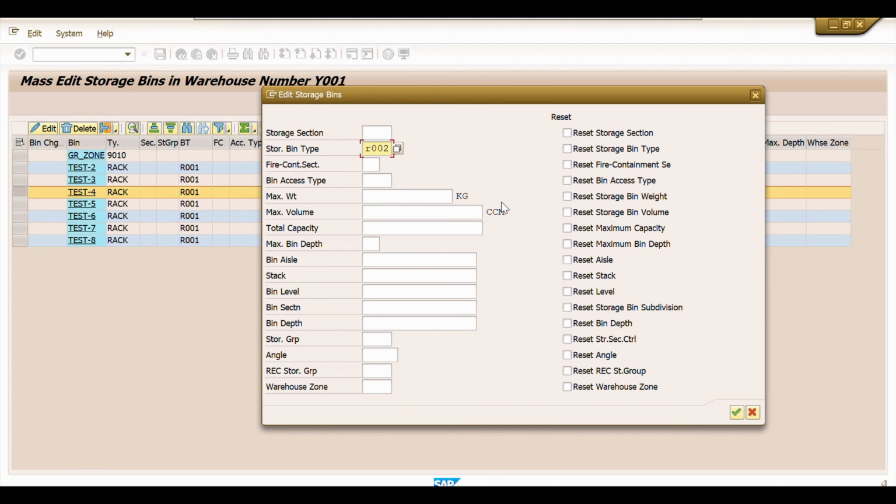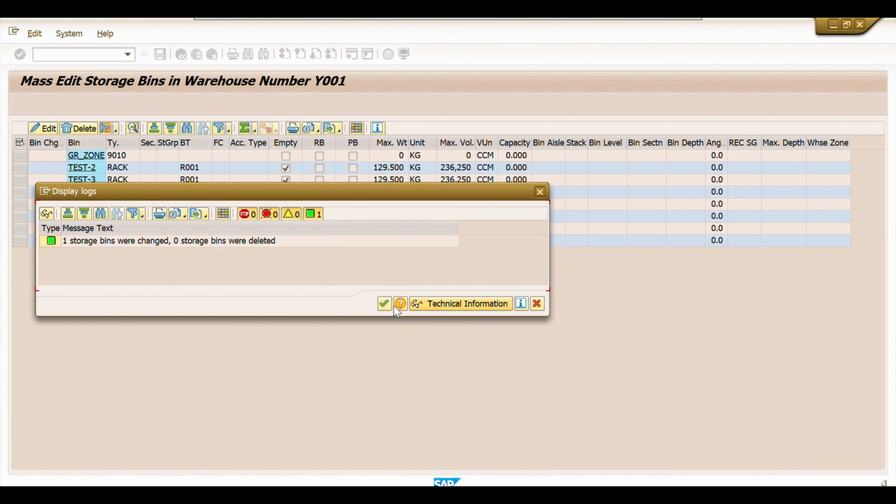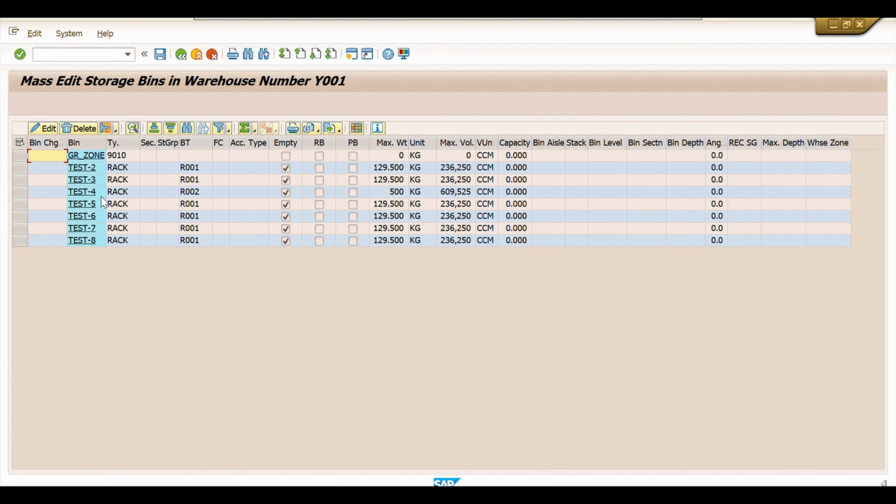Okay, then for example, other areas we can also modify, or let's try this one first, R002. So you can see R002 is updated with this star indicator as save. Okay, so if you save this, the system will update this R002.